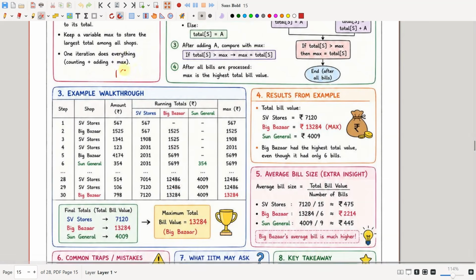So 13,284 is greater than 7120. Now this is total of Big Bazaar, and this is the max variable here now, right? Since we have iterated this and did this one, I'm getting the max is equal to 7120. Now again 13,284 is greater than 7120. This condition is becoming true again. So now the max is updated to 13,284.